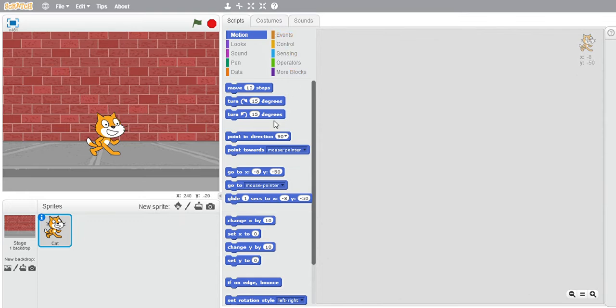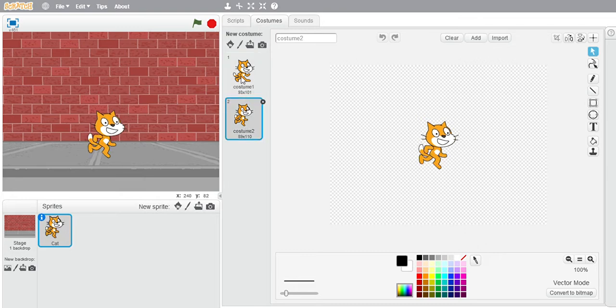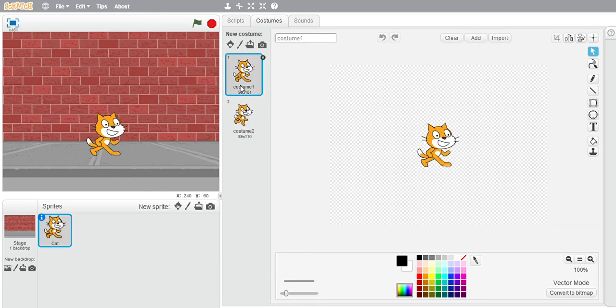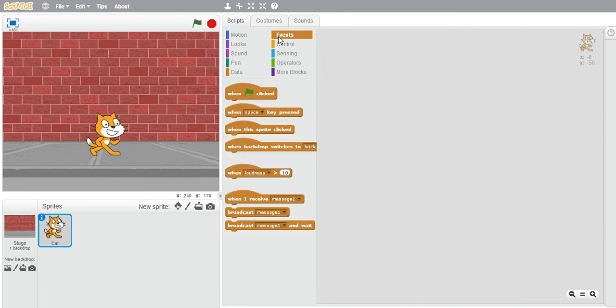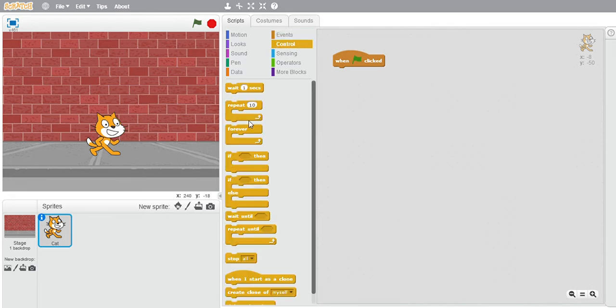So let's start coding. In the costumes tab, the cat has 2 animation frames or costumes. I like to call them animation frames. First of all, let's make the cat move. So we can click on this events category and then drag out the when green flag clicked block. And then we go to control, grab this forever loop. So when the green flag is clicked, then it will do this forever. But what do we want it to do? Well, first of all, we want it to check if the right arrow key is pressed.